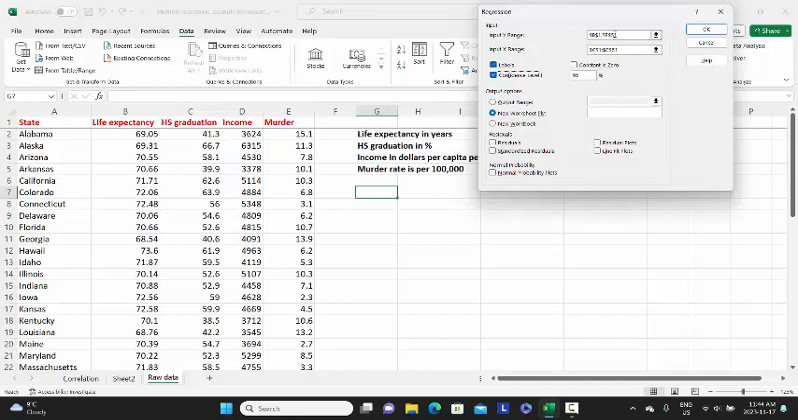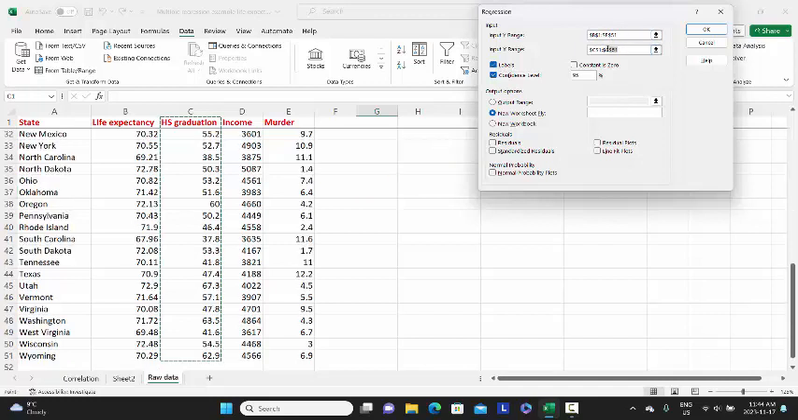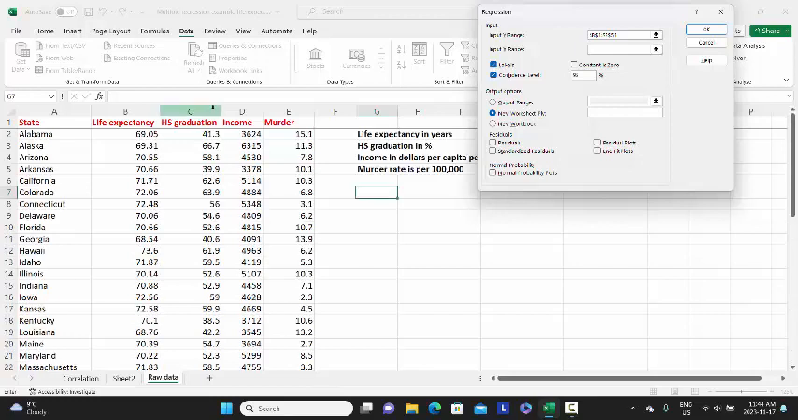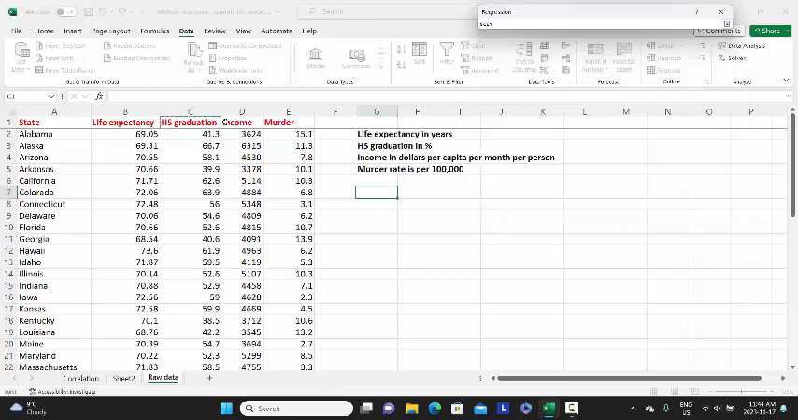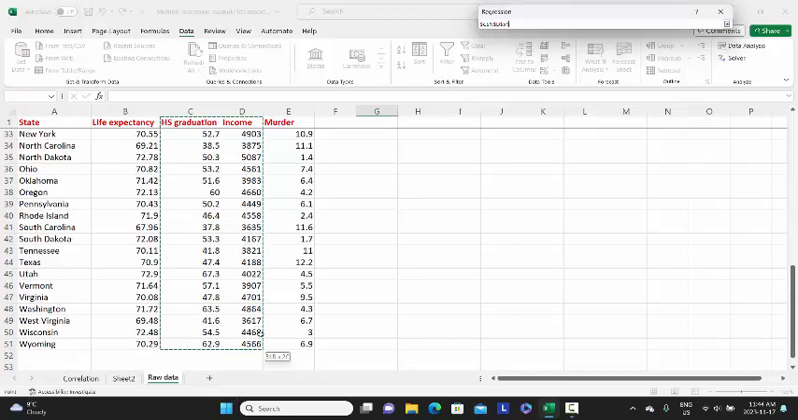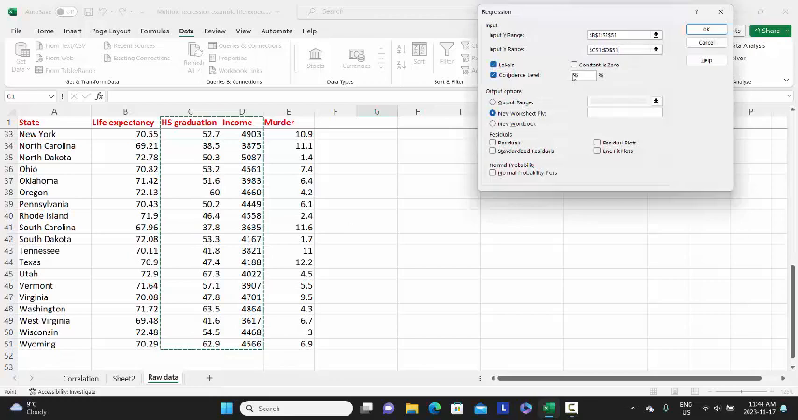But what I need to do here is amend my X range. So I still have the criterion variable as the outcome, but I need to delete these. So I'm just going to highlight and delete. And now I'm going to go back to my Excel sheet and highlight high school graduation rate and income level per month per person. And I'm going to enter both of these into the regression model.